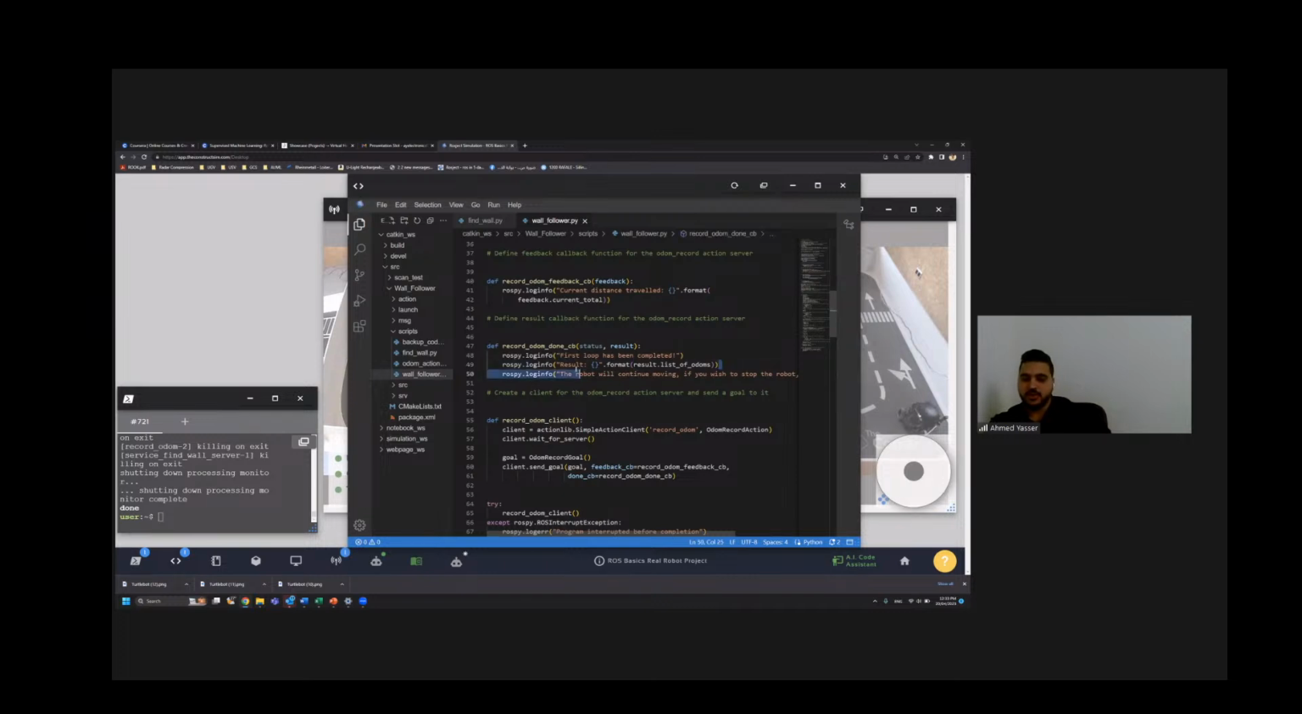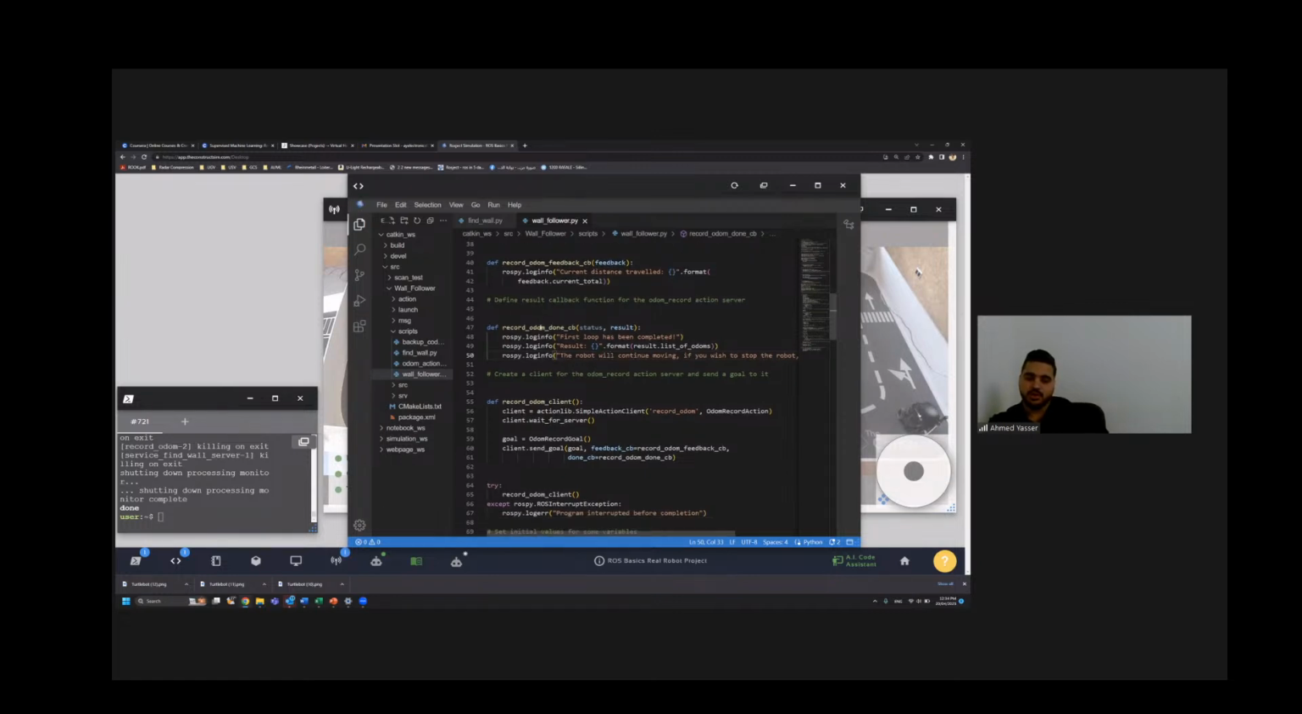It just prints the result, and it tells you that the robot will continue moving. You can set a flag here to stop the robot or something, but I chose not to do that. So this is where it calls the record ODOM action server.